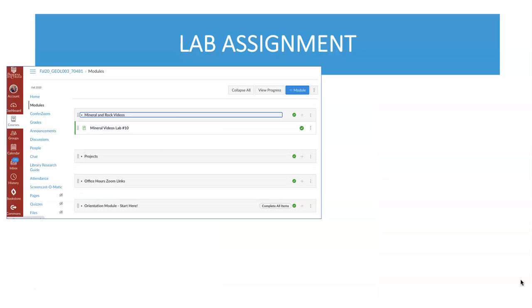So where are these videos? Well, if you go to your module page, you will now see that at the very top, above projects and office hours, is a new module called Mineral and Rock Videos. Right now it has mineral videos there, and next week it will have rock videos. And this is the best we can do with our online situation.